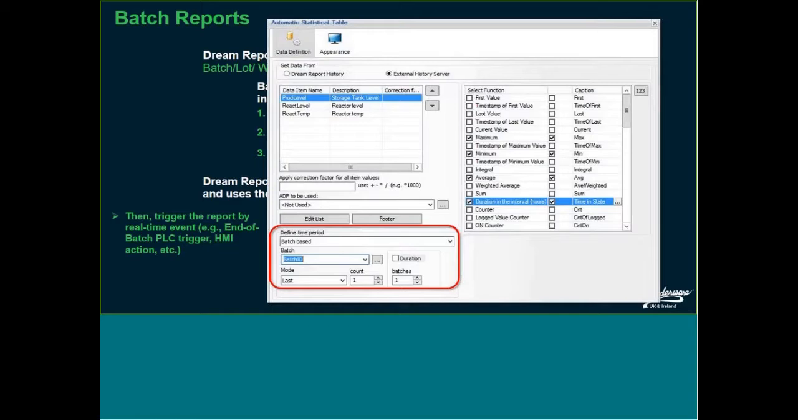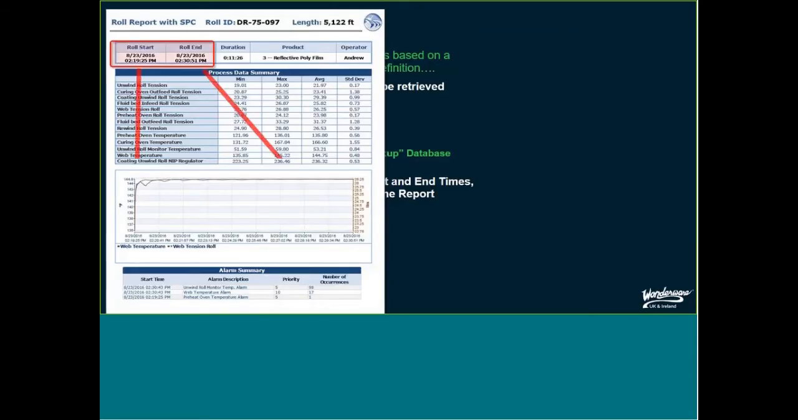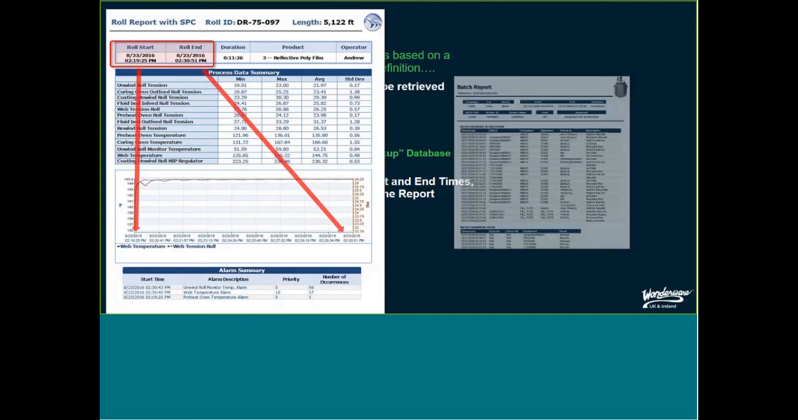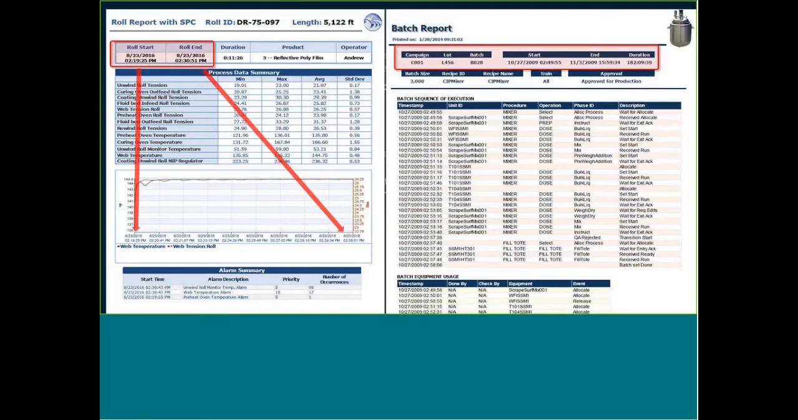Here is an example of a statistical report where batch IDs are used to calculate the start and end time and batch duration, and then automatically present that on the report as the start and end time of a specific batch. Also, all other information of a batch is recorded, like the lot numbers and any other events that are critical to the specific batch report.